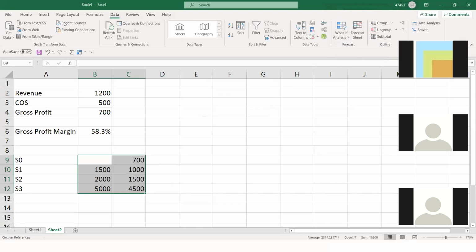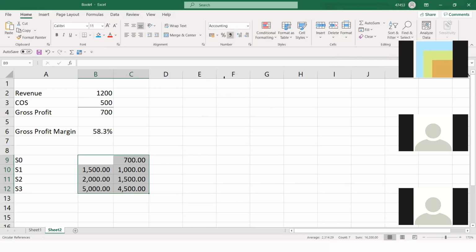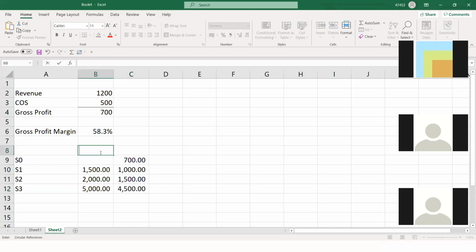If you look at it, Excel has calculated it for me. Excel has told me that in a situation where scenario 1, where we have a revenue of 1,500, we are going to make a net profit of 1,000. If we have a revenue of 2,000, we are going to make a gross profit of 1,500. If we get a revenue of 5,000, we are going to make a gross profit of 4,500. So this is the revenue, and this is the gross profit.